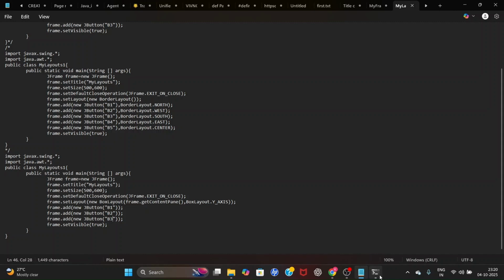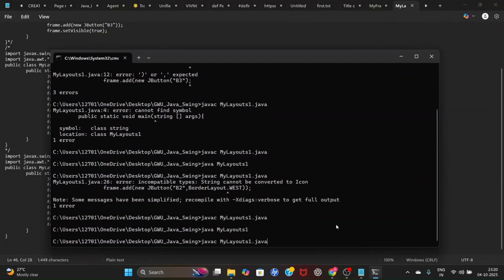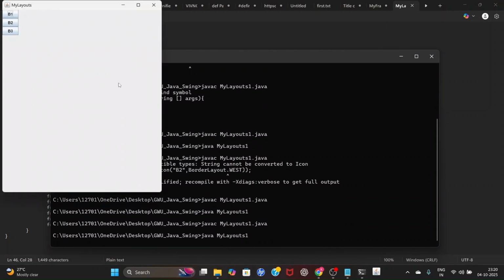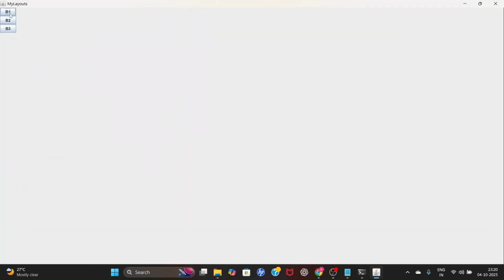Okay, so let me compile the things. So we just compile the things, and this is how we got that. This is the layout of the box layout. So everything is combined and placed over here. This is about the box layout story.